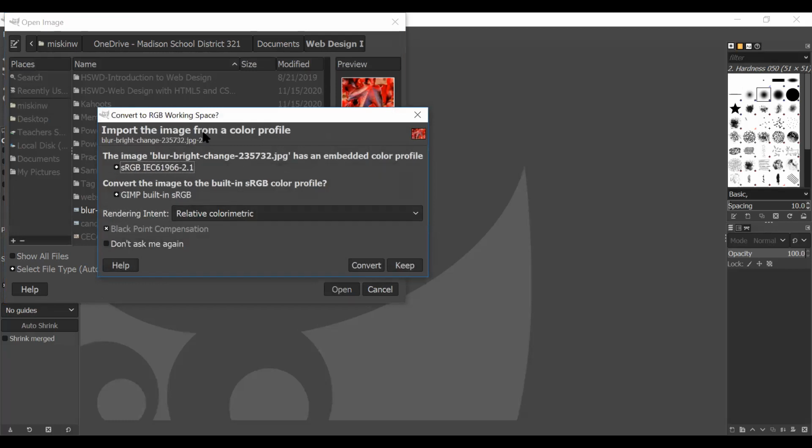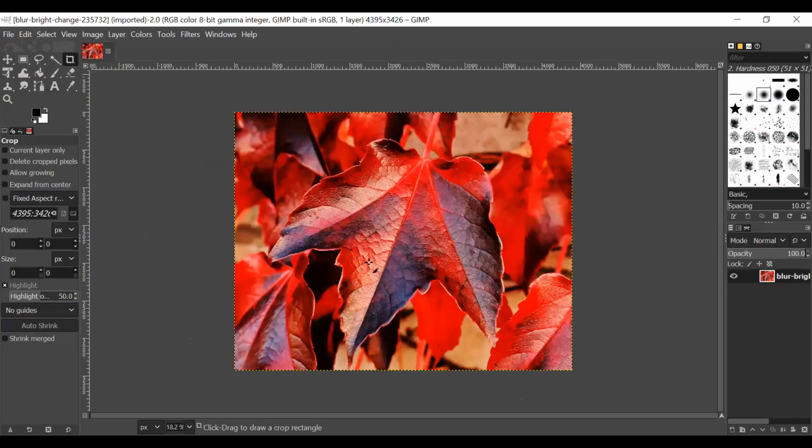And if you get this message to import the image from a color profile, you can go ahead and hit convert or keep. It'll do the same thing pretty much. Okay, so here is our main screen, our editing screen for GIMP. And down here in the bottom left corner, you'll see what percent, what size that image is. This is at 18.2%. And we can see it pretty clearly. That's about the size of the image that I want it to be at the end.